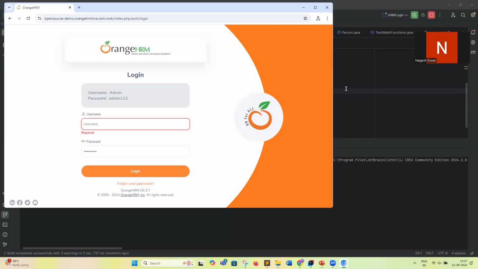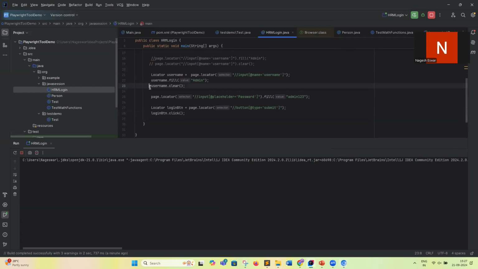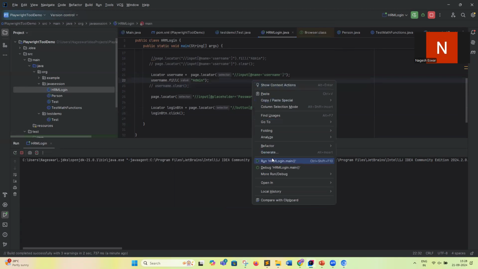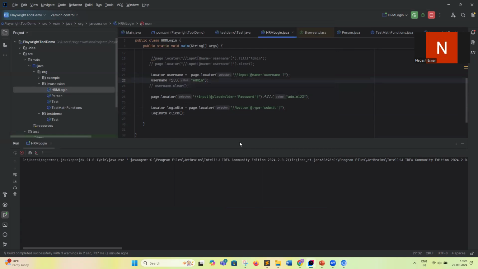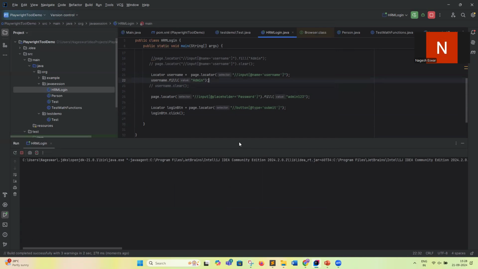Okay, so what is the error we are facing? It entered and it cleared, right? As per our code, it entered and cleared, and then entered the password and clicked on the login button. Because this needs to be commented out: after filling our admin user, we are clearing it again. So let me rerun again. This time we will get success, I think. Let's see.